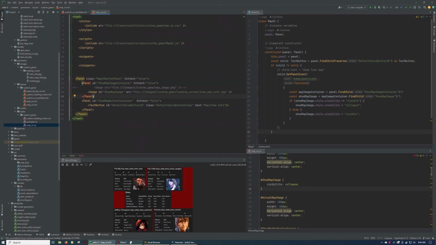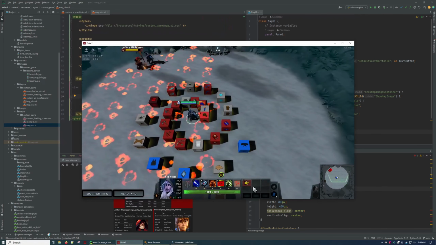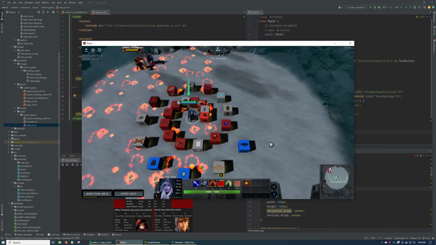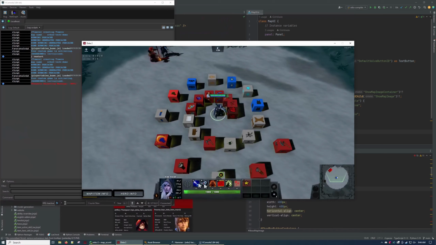If we look in Dota, you can see that if I hover over this, I still see everything. I can move my items around. But if I leave this part out and then restart the game, you'll notice that when I hover over these things, it doesn't pop up with a tooltip. And now if I try to move these items, it doesn't work.